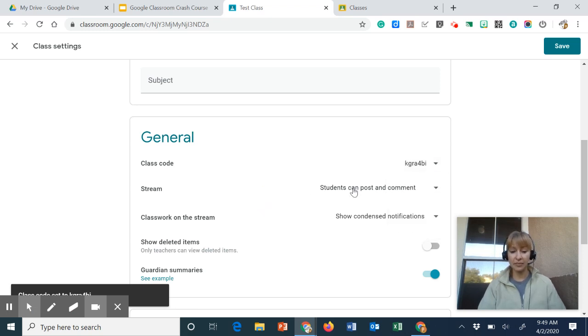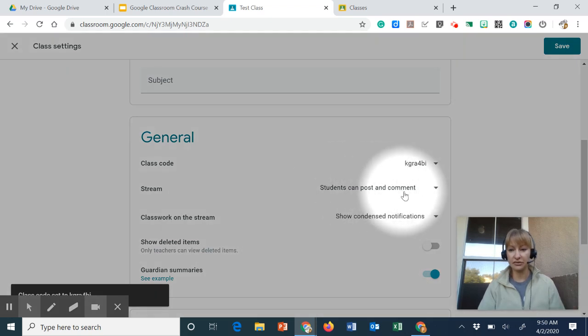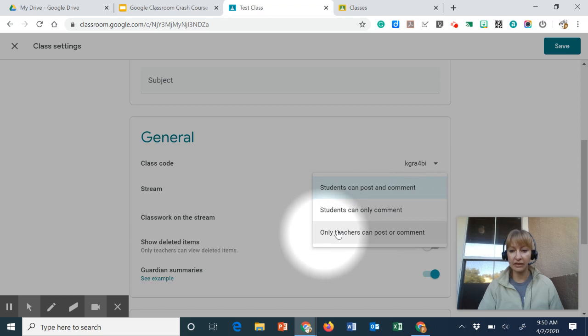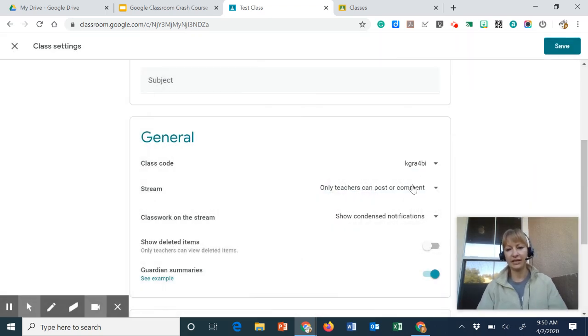Then in your stream, it is defaulted that students can post and comment. You might change that to students can only comment, or you might change it to only teachers can post or comment, depending on your needs in the classroom. If you think your students will be respectful and use the stream to ask questions, you might leave it. You might leave it until it becomes a problem, whatever works.